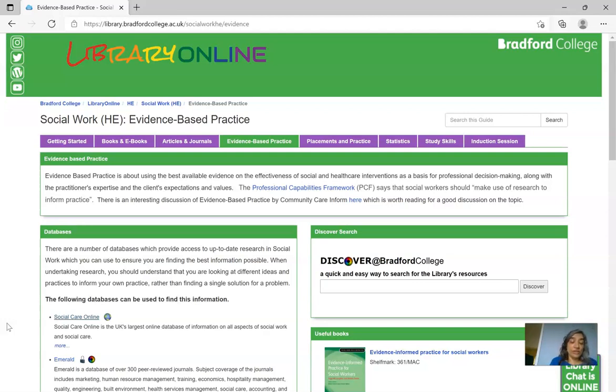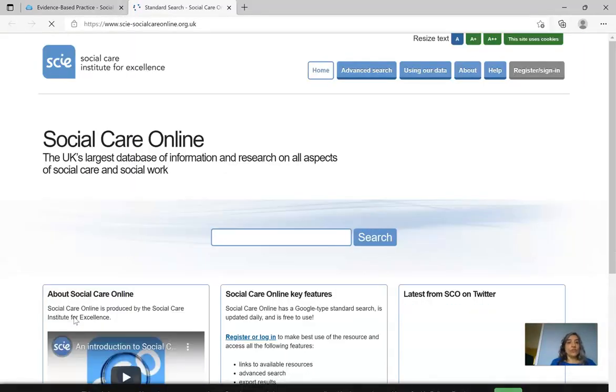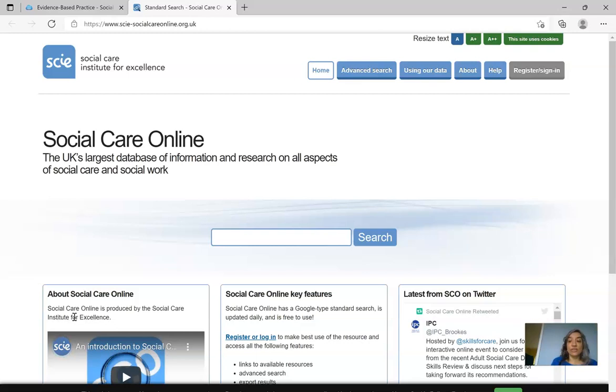So Social Care Online you can use to access free information. If you find some articles there that aren't available for free on Social Care Online, you can jump over to Discover and see if they are available, see if the library has paid for them. So I'm first going to look at Social Care Online. You can find this by clicking on the link. You can also find it by Googling Social Care Online and you will see it there because it is freely available. And you can see it's a very simple search.